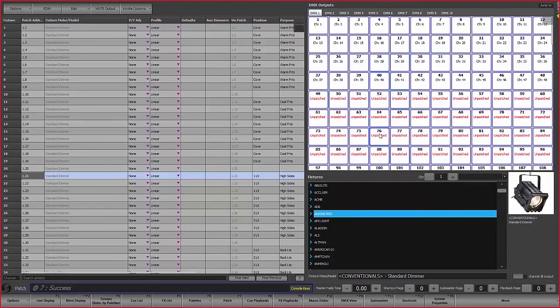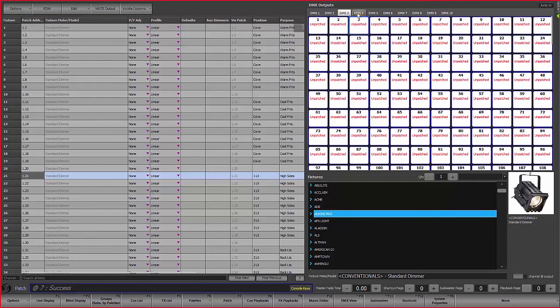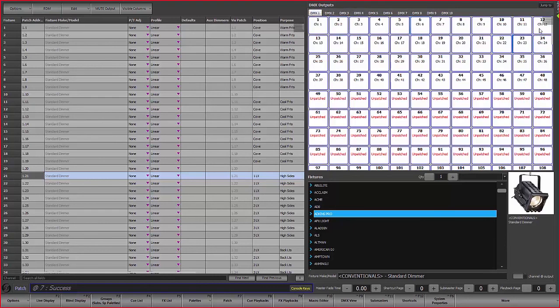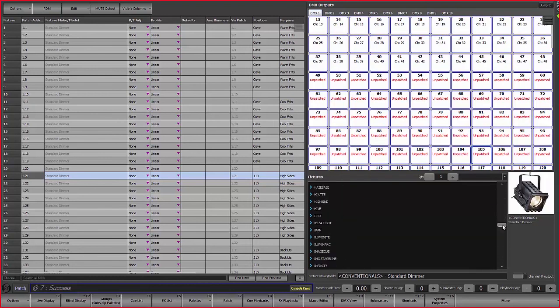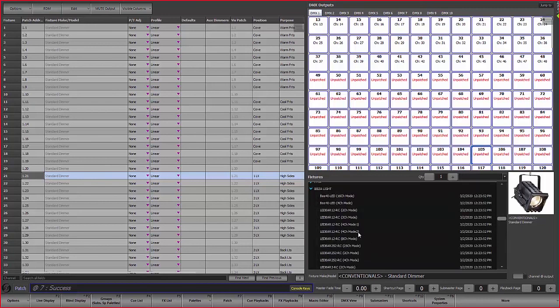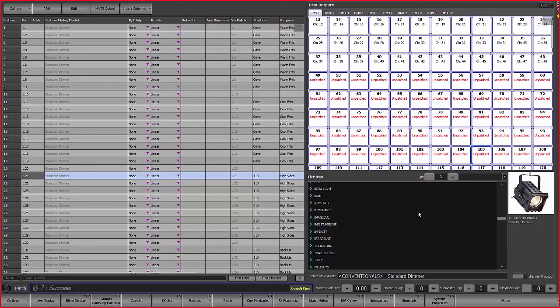The second encoder will go through and select the different universes. The third is going to scroll through your DMX outputs on the universe you have selected, and the fourth wheel will scroll through your fixture library, and you can click and open a brand and then scroll down within that brand's list.